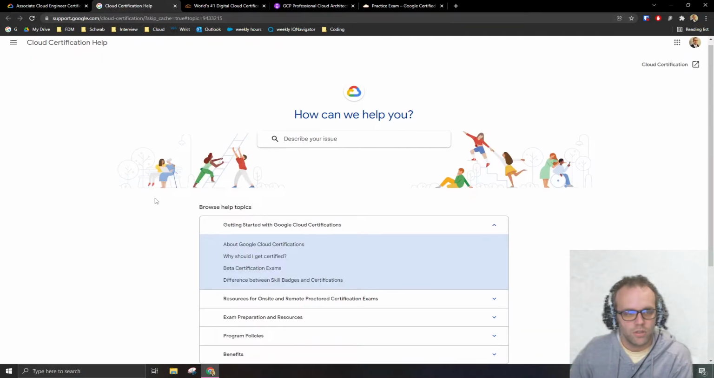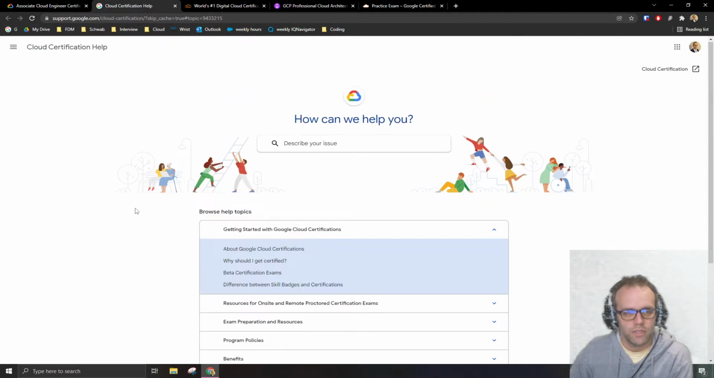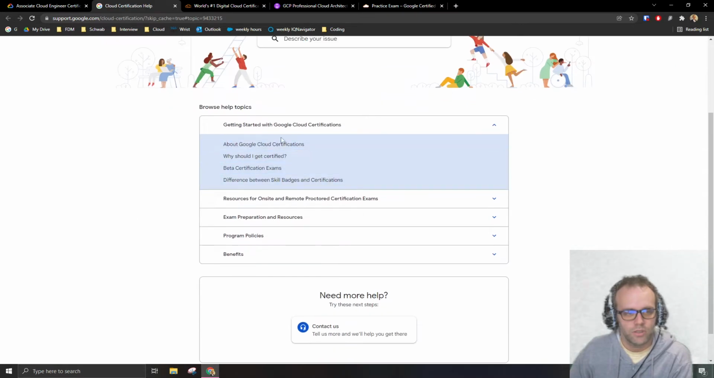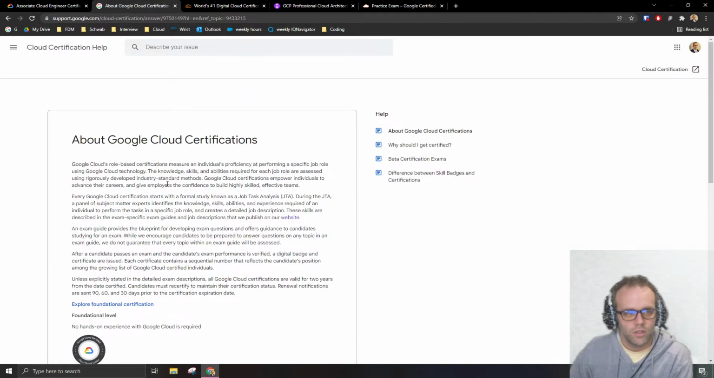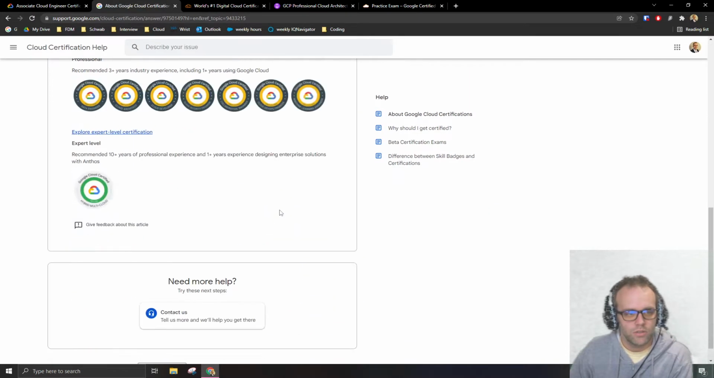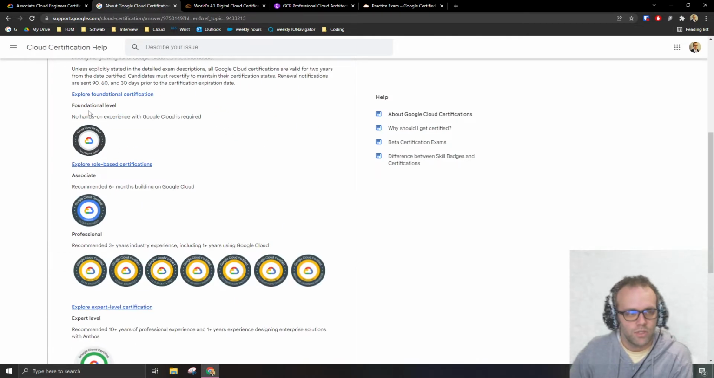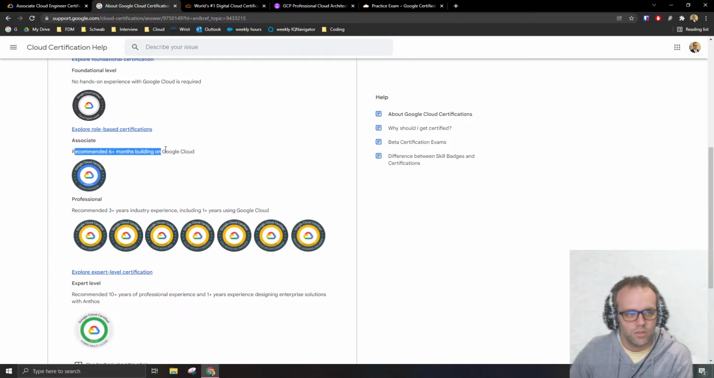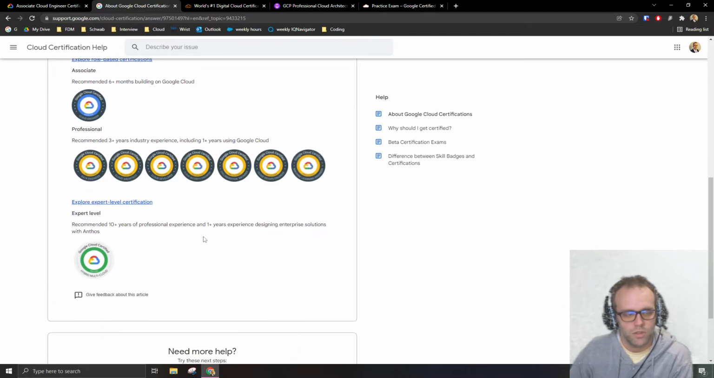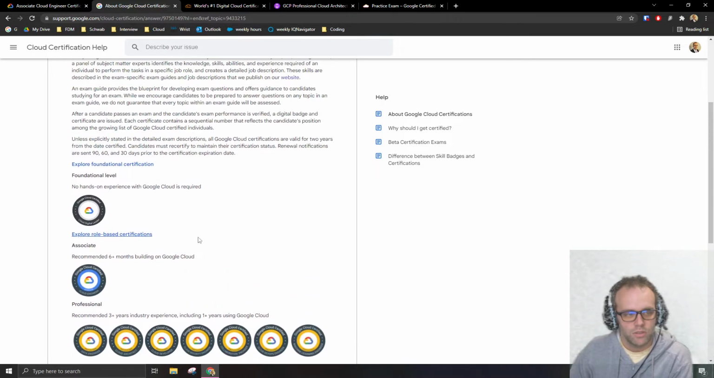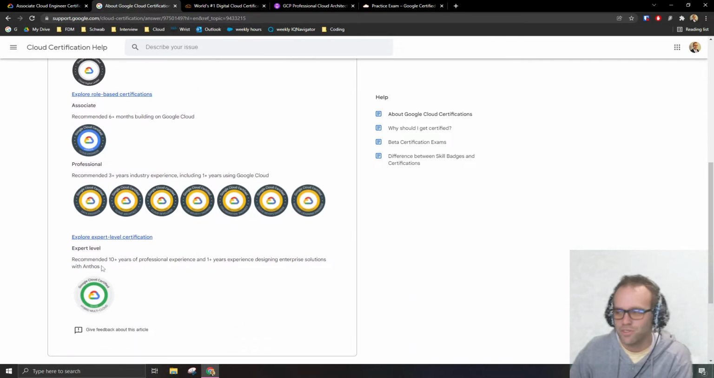In Google Cloud, they've got all the answers, or not answers, but frequently asked questions, about Google Cloud certifications. Oh, there you go. You can see the foundation level. This is the very bottom. Associate, recommended for 6+ months. A professional is for 1 year or 3 years, depending on what it is. There's an expert one, the official know-it-all.